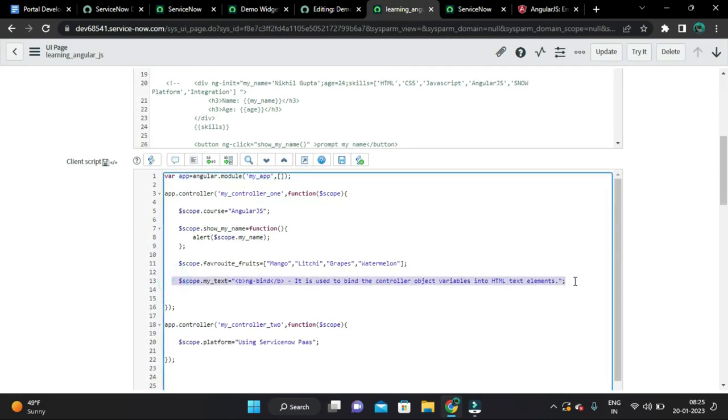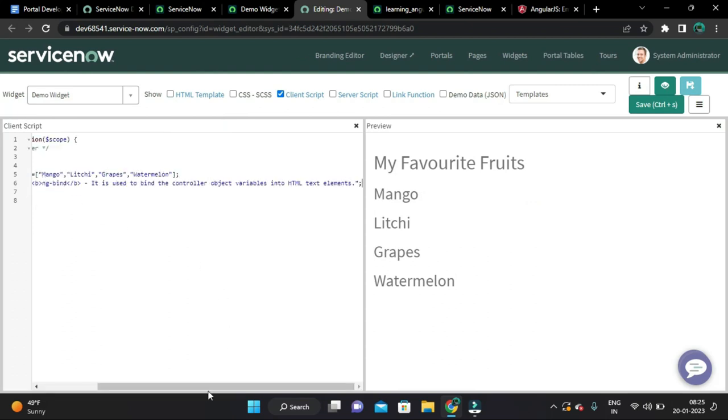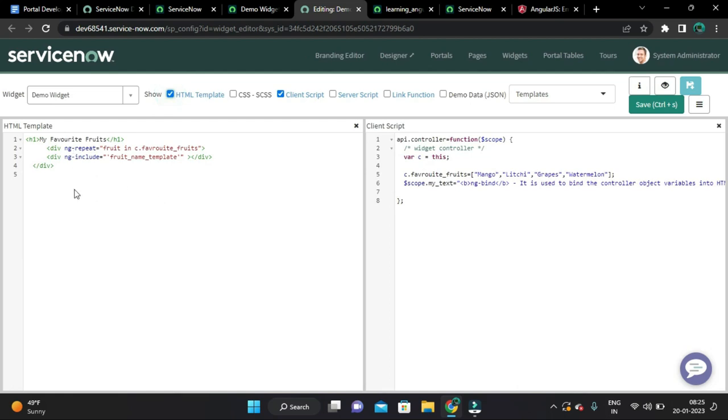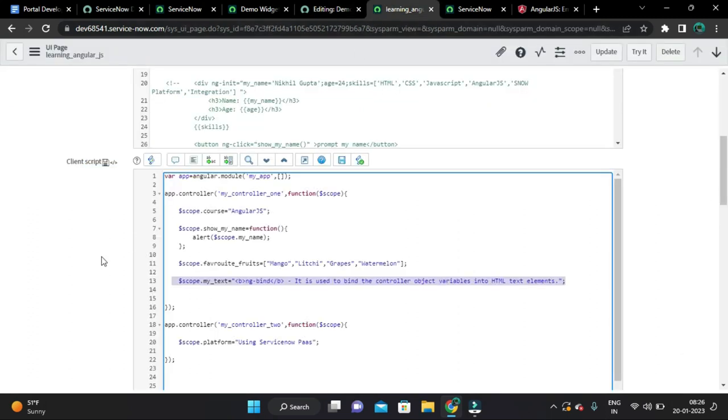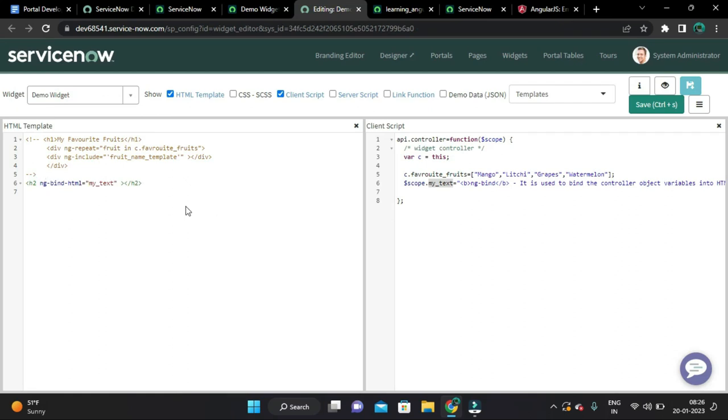Let me copy this variable and let's create that variable. I just copy that line of code here, and see, right now we are using this scope object, so while using the variable in the HTML template, you don't have to specify c dot favorite fruits. You just have to write my_text. And the above one, let's comment. So above lines, let's comment and let me copy this widget, paste here and just save it.